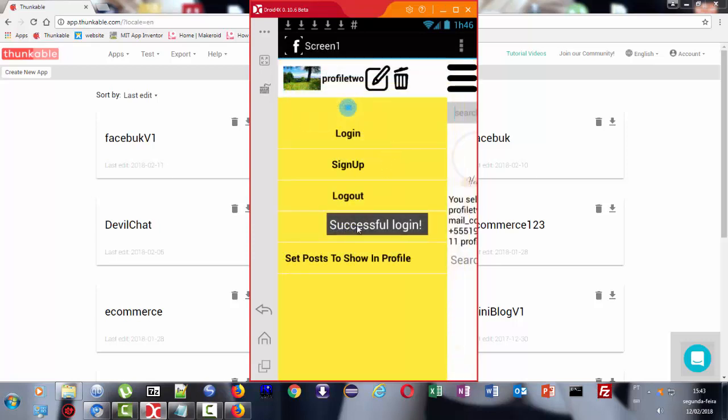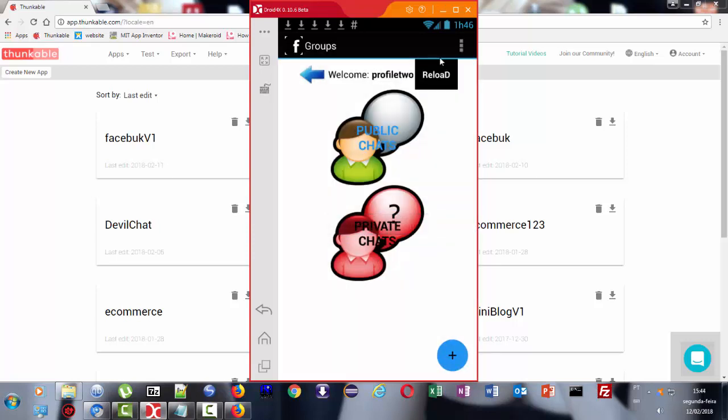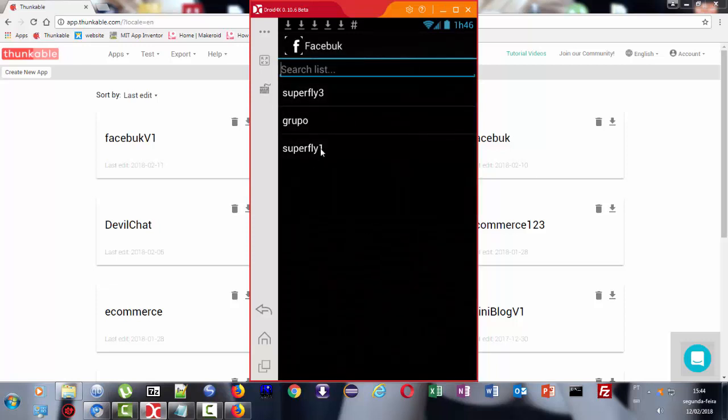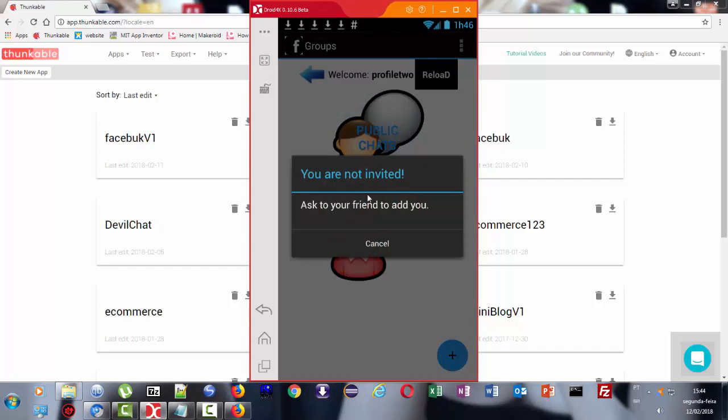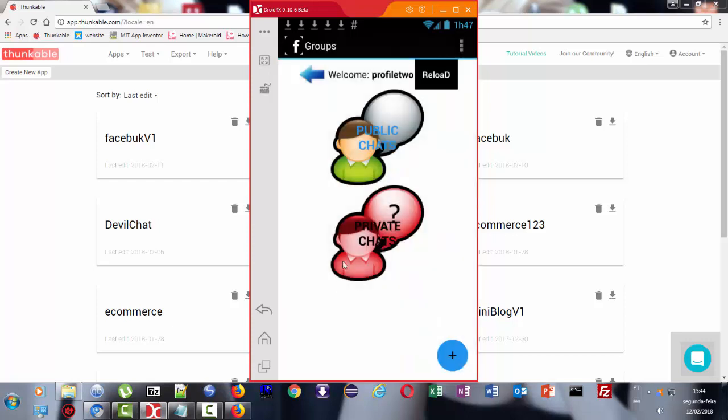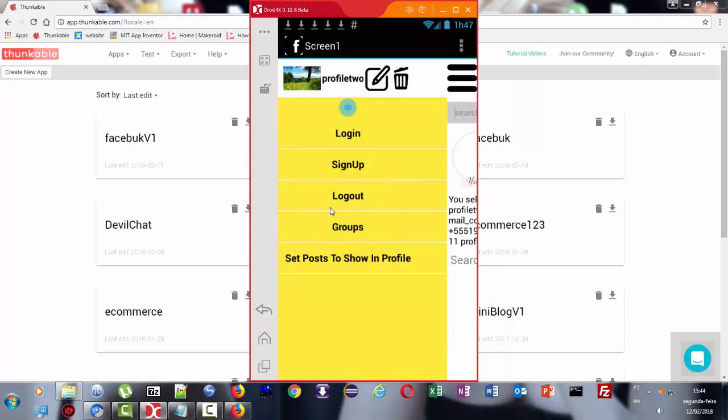In the groups part, if you try to enter one of the private chats that you are not part of, this one for example, you need to ask one of the persons that's already in the group to enter and add you as a friend, and after that add you to the group. So for the demonstration, it's this one, okay.